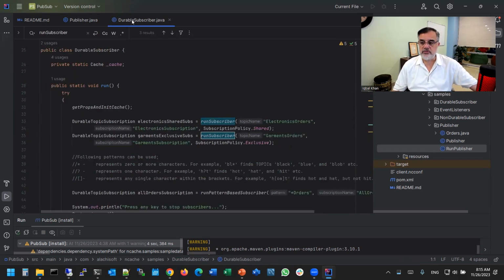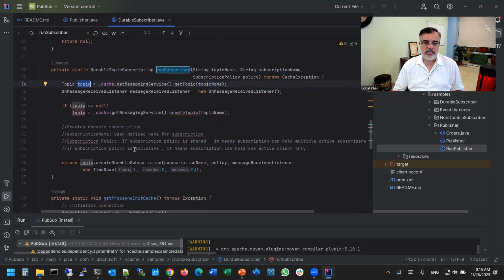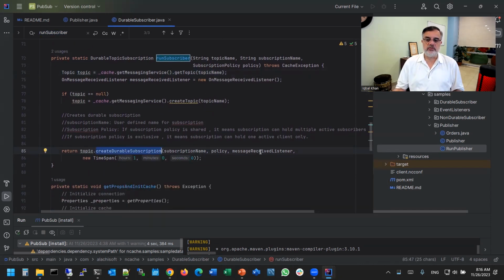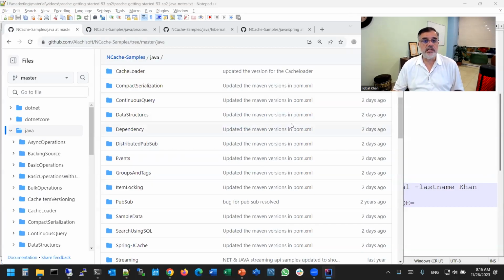Then you have subscribers. There are different types: a durable subscriber and a non-durable one. You can go into the details in the docs, but a subscriber runs in the same fashion. It uses the same topic name, gets a topic handle, creates a durable subscription, and provides its message received listener. So when messages are received on this topic, the subscriber receives them. They could be on two different computers, even between .NET and Java applications communicating with each other, especially since they can use JSON.